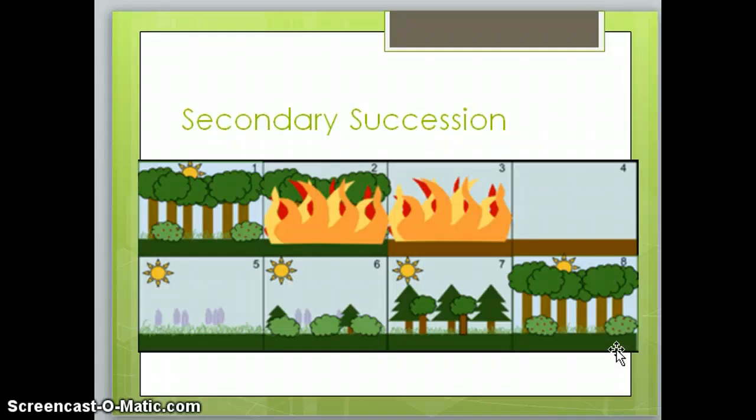For a little visual representation, childlike though it may be, here we have some trees and a big fire that takes over. Wow! You've still got the soil present. So then we have the grasses, the small trees and shrubs, some medium-sized trees, and then our larger climax community that ends this, again, until humans or another natural disaster occurs.